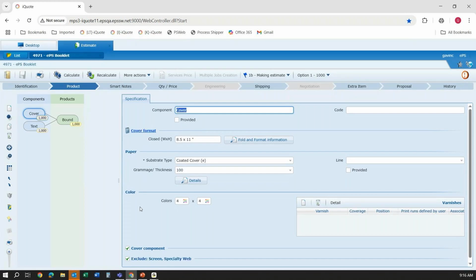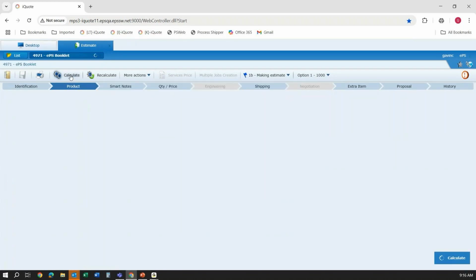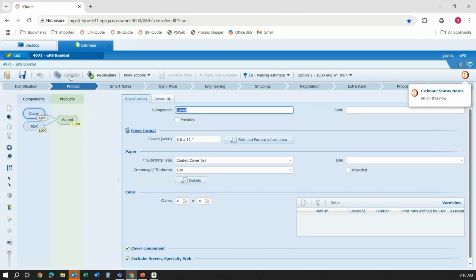What I'm about to do now is press the calculate button. And as I press the calculate button, this is the power of iQuote. This is the intelligence. This is the speed, the accuracy, and the flexibility. It is racing through the standards that you've set up. And in a few seconds, has done potentially tens, hundreds, maybe thousands of estimates based on these specs, trying to suggest the best way of producing this product.